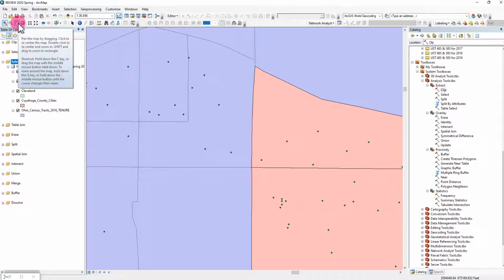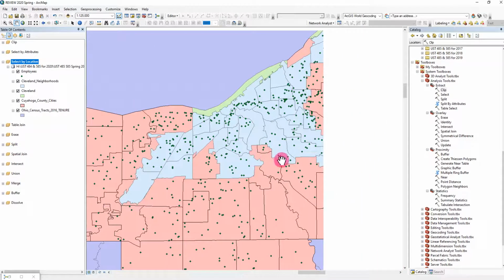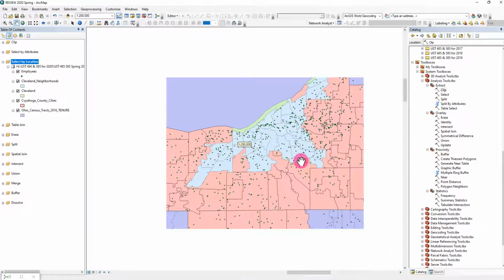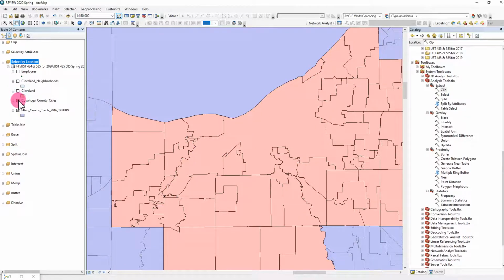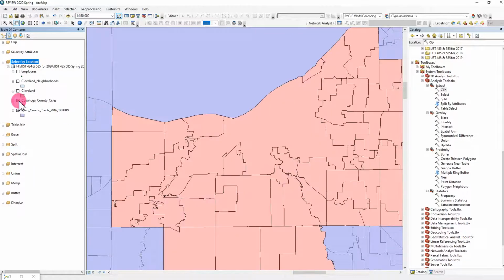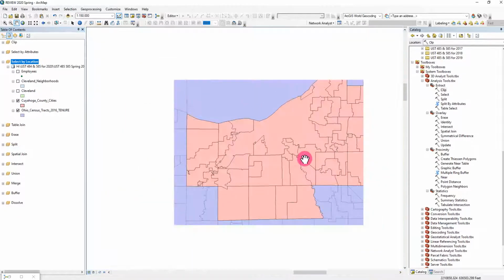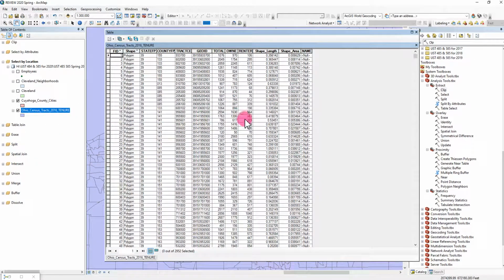In order to extract an accurate data set or accurate layer, I strongly recommend you use selected by attribute or selected by location. That will be better. So let me show you again here. Let me turn off everything. This is Cuyahoga County. And this is the 2016 Ohio census tract data, right?